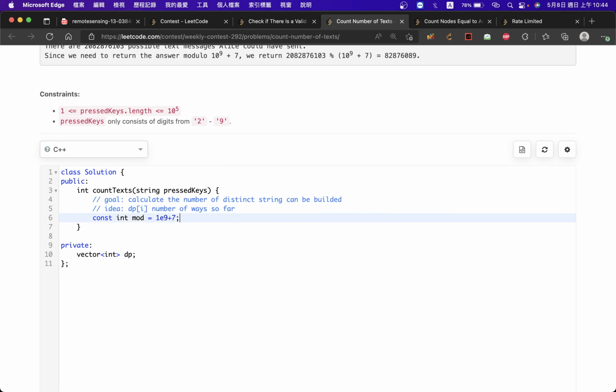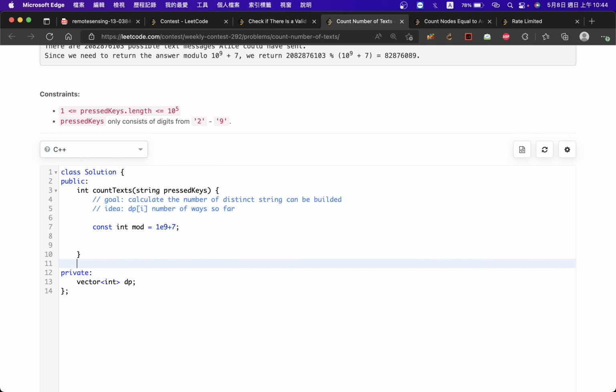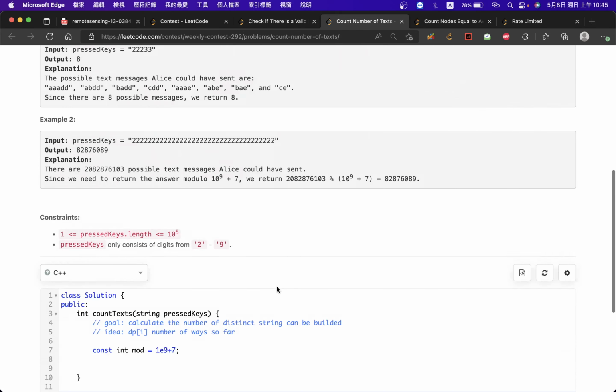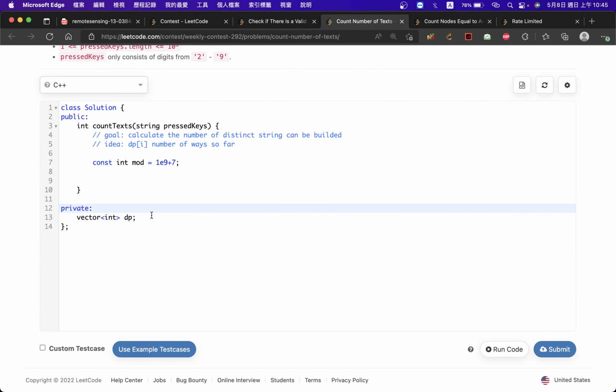What is the transition here? You also have a mapping here. Digit 2 will have at most 3 letters, right? At most 3. So we have ABC here. So 1 2 3, 1 2 3, right? So in order to find it, we just say, okay, what is the number of times I can press?